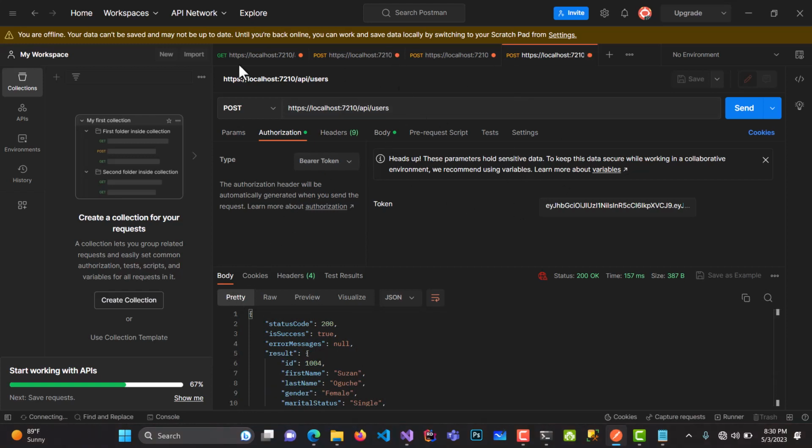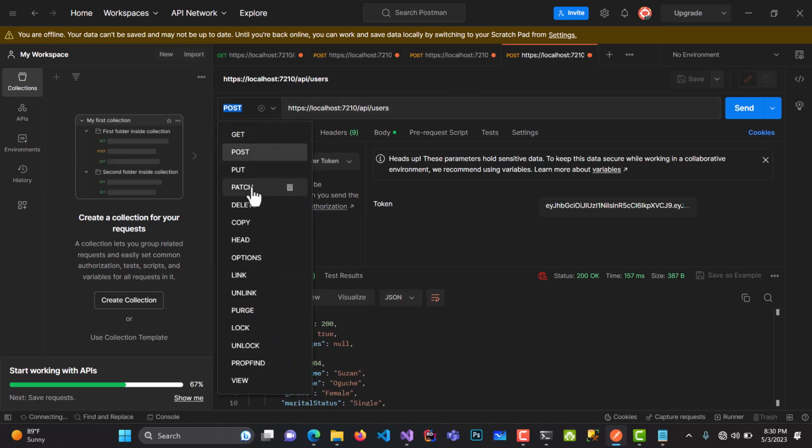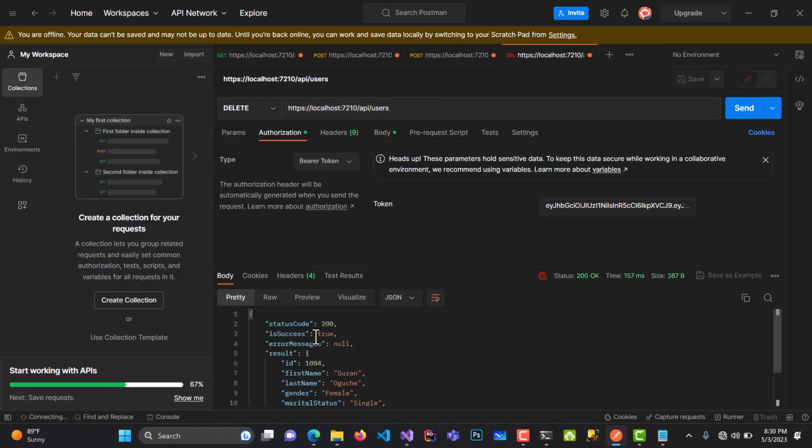So basically that's how the authentication and the authorization works. It is role-based authentication and authorization, and only the admin user can create or delete. Okay, let's quickly run a delete so you can see. We're going to delete this user that we just created with the ID of 1004.